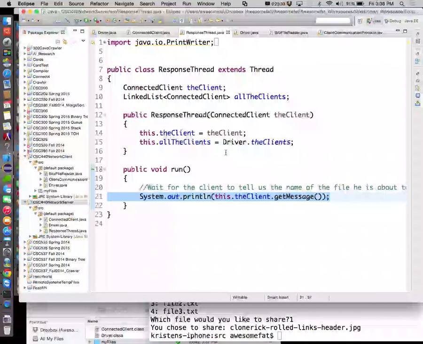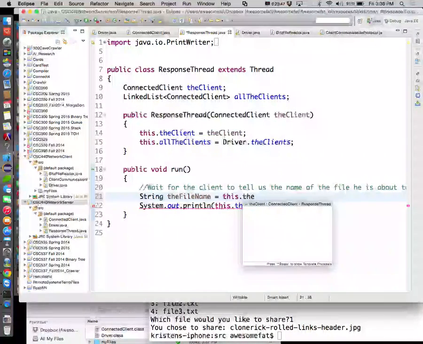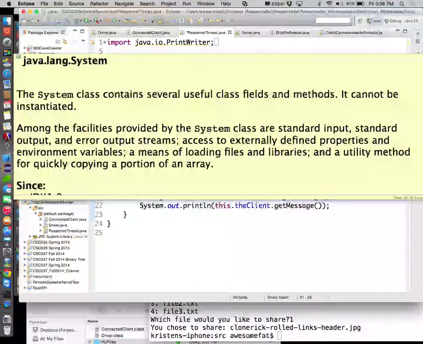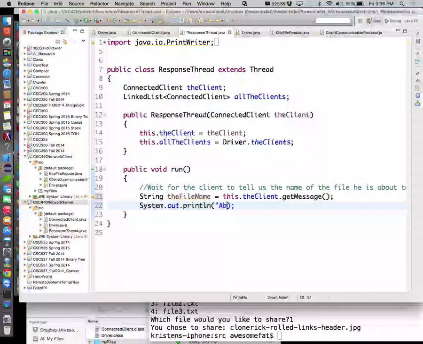Now we're in our response thread of our server, so we know the file that's about to get sent, and it's in called get message, but I need to store that in a variable, so we're going to say string the file name is equal to this dot the client dot get message. All right, and we can print it out if we want. Let's say something like about to receive the file name.